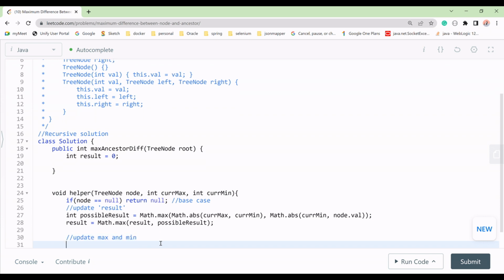How will we do that? Current max, current min. So current max is what we have, we will have Math.max of current max and node value. It should be node value. The current value should be the larger of the current max and the node value.